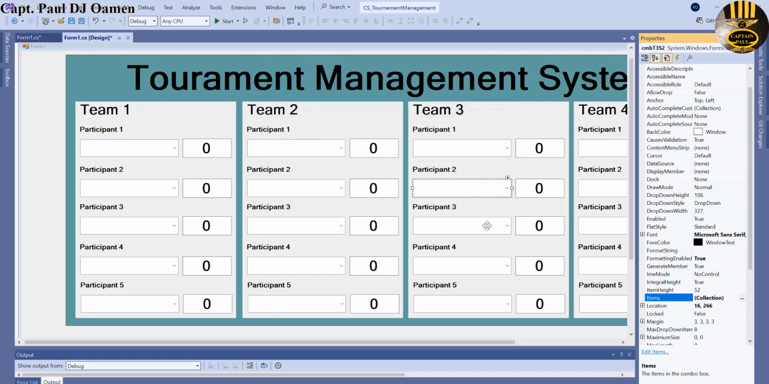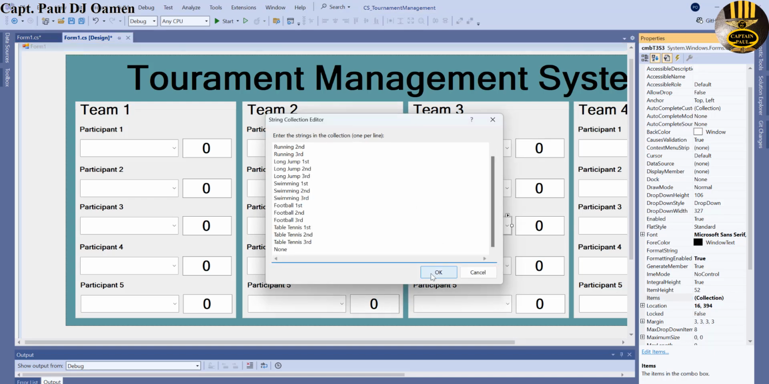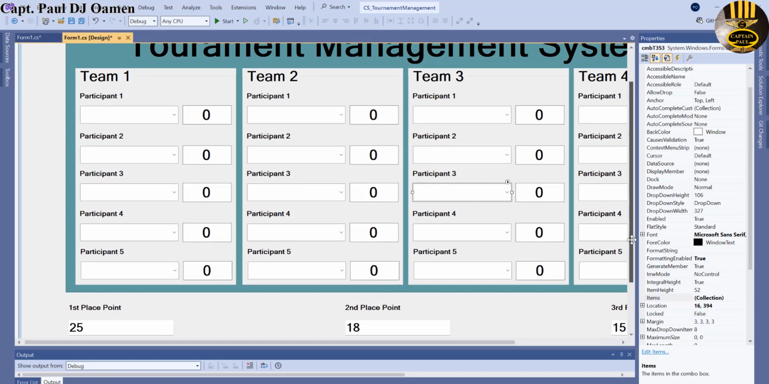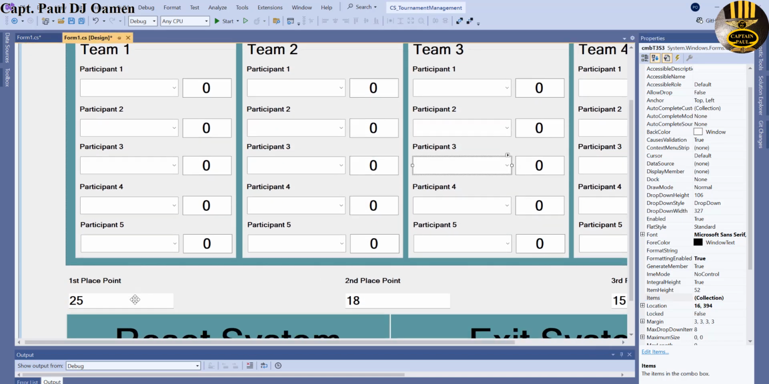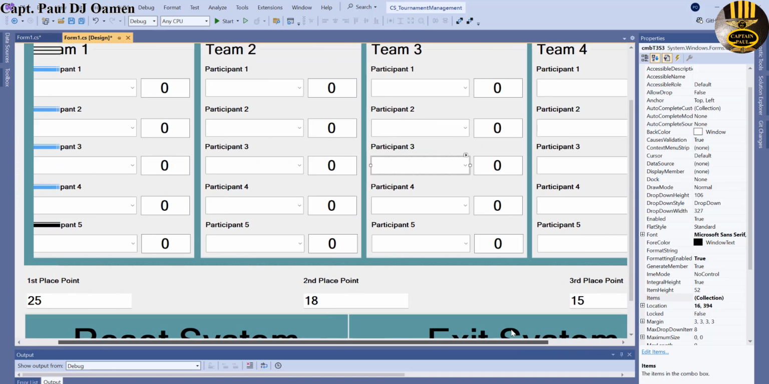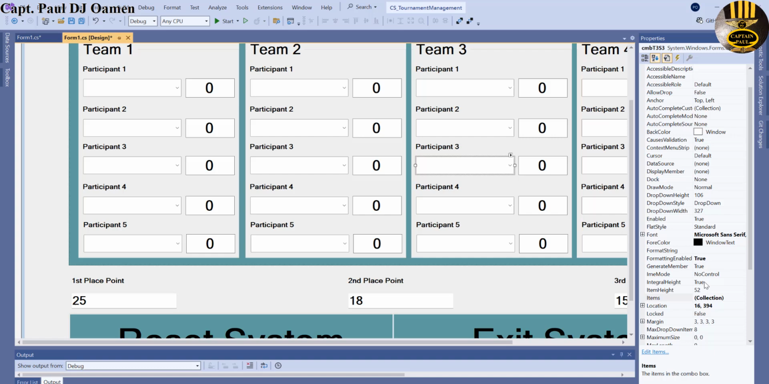So those are the events, and each of those events will carry their own marks. As you can see, we have first, second, third, and those are the score for each event. First, second, and the third. Okay, so let's go to the next one here.